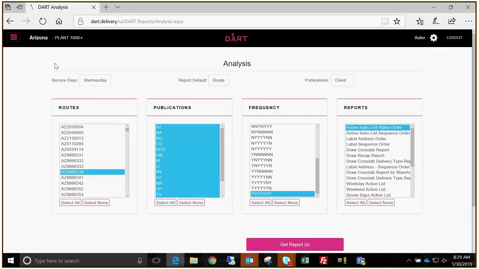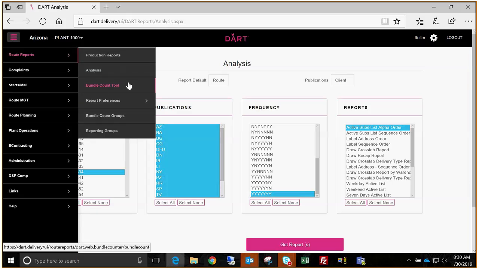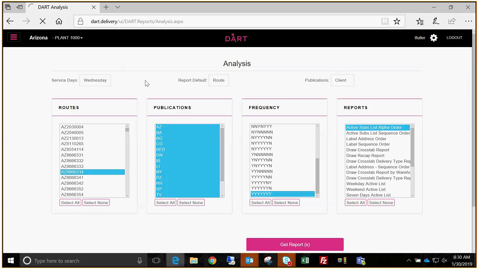So that covers the analysis part. Are there any additional questions to go over for this analysis? If not, we'll come back over to go over the bundle count tool.